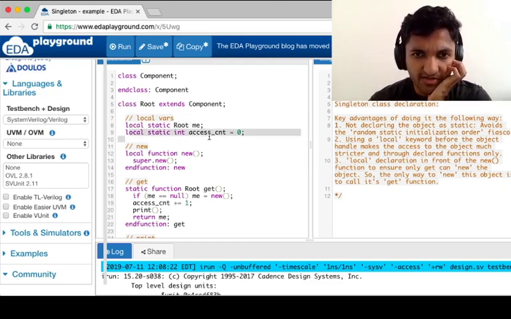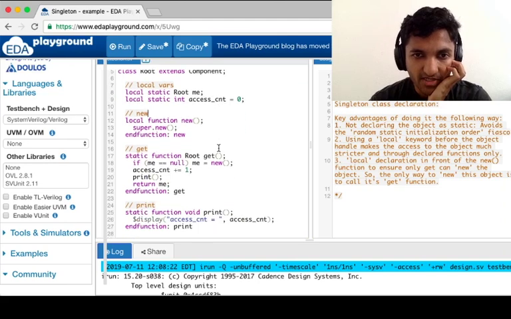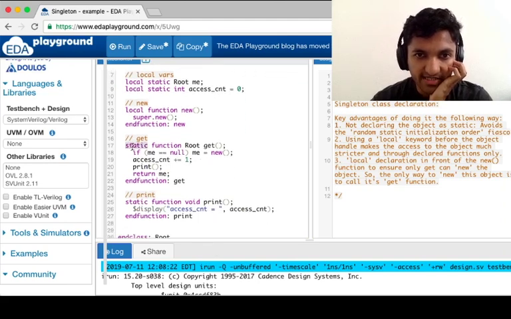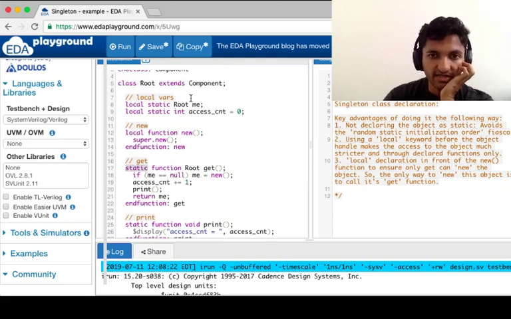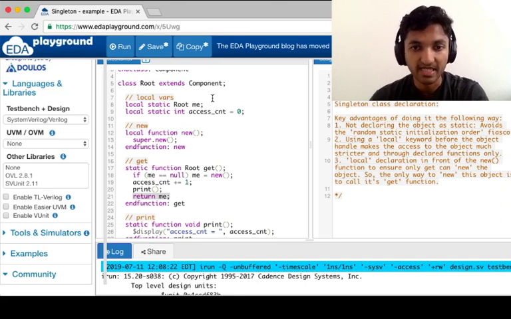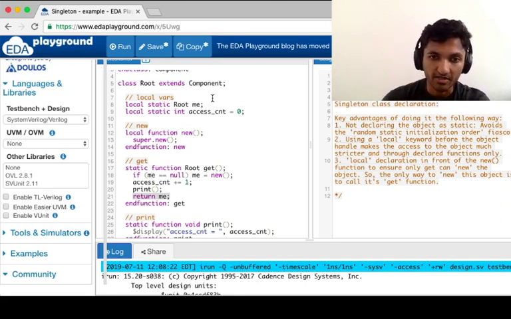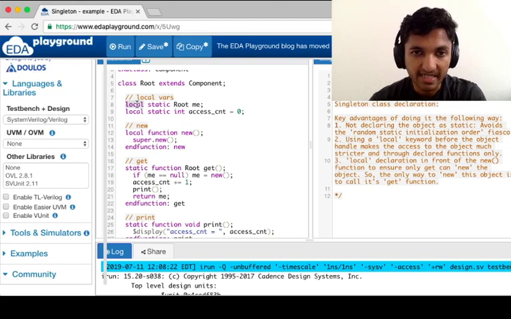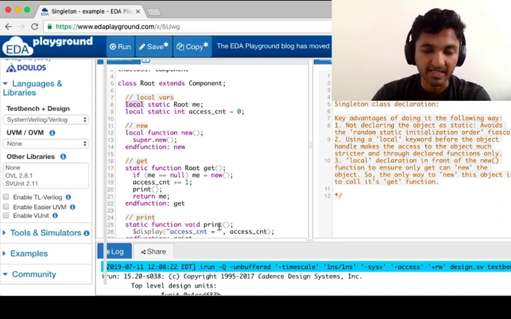Then we have a local static variable access count. In the get function, we are also declaring it as static. We say that, hey, if me is null, that is if me does not exist, only then new it. Otherwise, just return me, which has already been declared, which means that you can only have one and only one object of this type. Additionally, declaring the variable me as local means that you cannot access this me from outside. You can only do it via calling a get or any of the accessor functions.